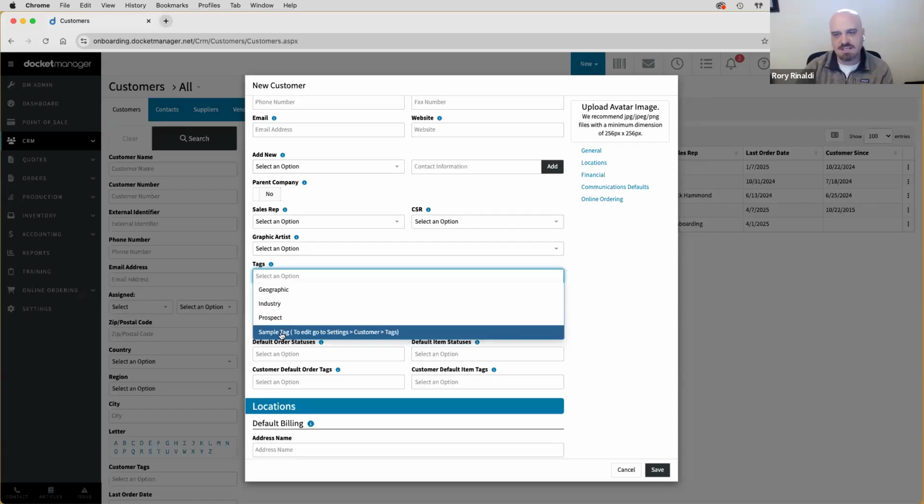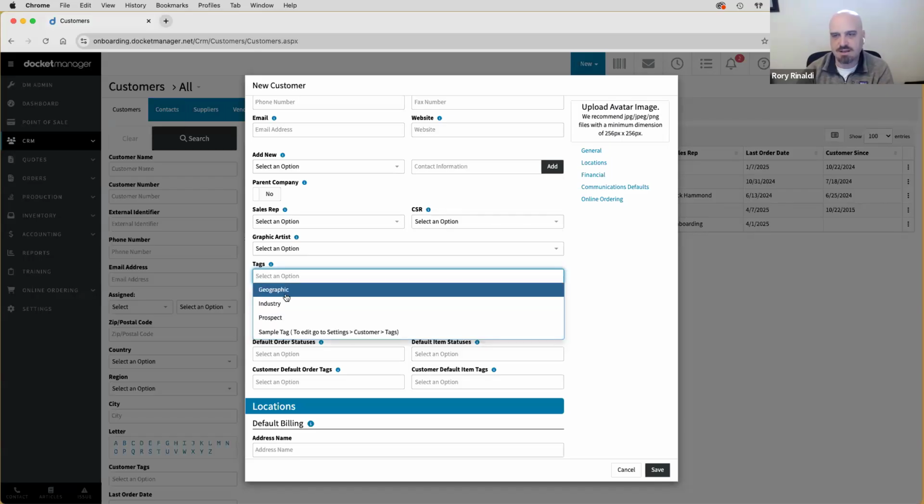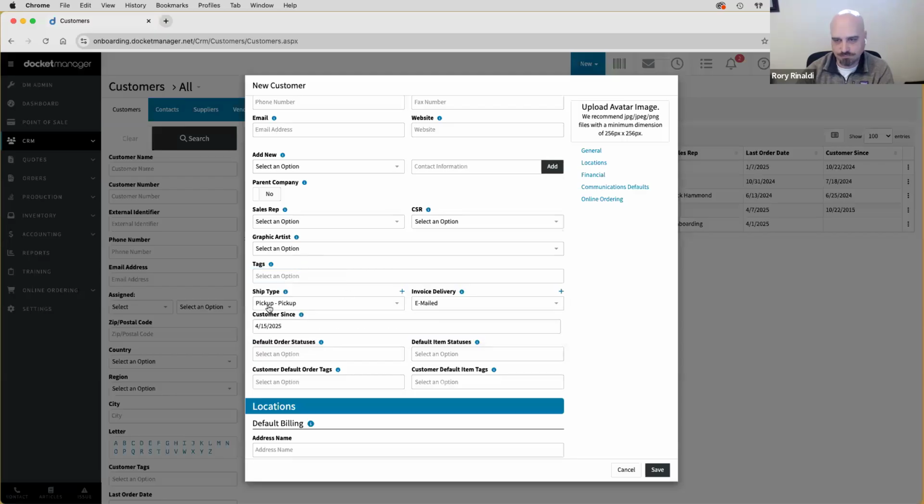This is the path to get to how to create tags. So it's go to settings, customer, and then tags. And that's where these reside, and you can make updates to them right there.